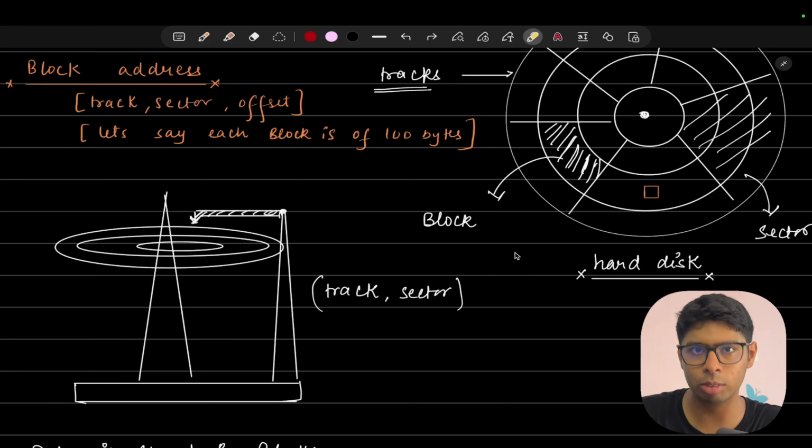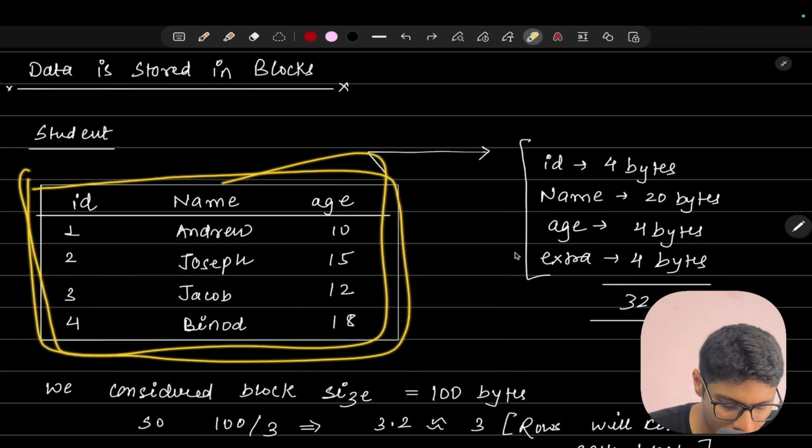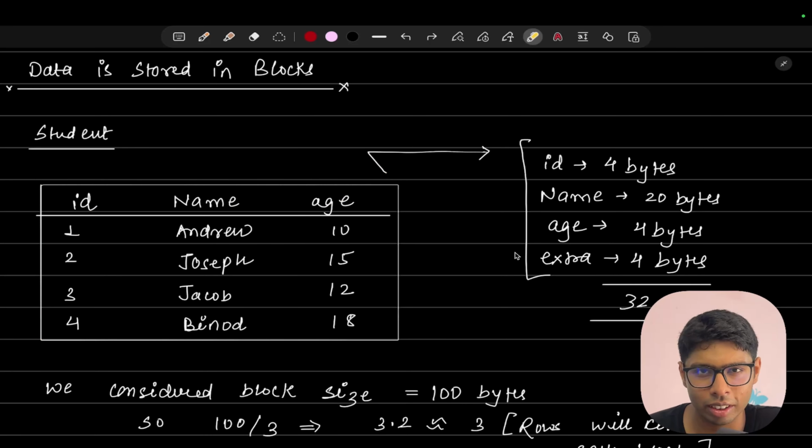Now let's connect this point with our databases. So I made one student table. This table contains 3 columns: ID, name and age, and the first row is 1, Andrew and 10. These are going to be our rows. We need to store these 4 rows. So let's understand how much data a particular row is going to contain.